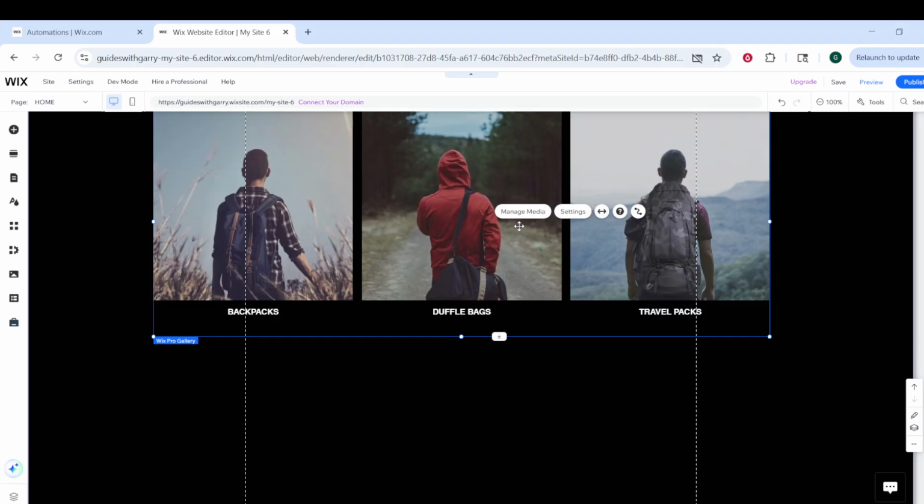Alt text is important because it helps search engines understand what the image shows, and it also improves accessibility for people using screen readers. That means adding clear descriptive text here is a simple but valuable improvement for your website.